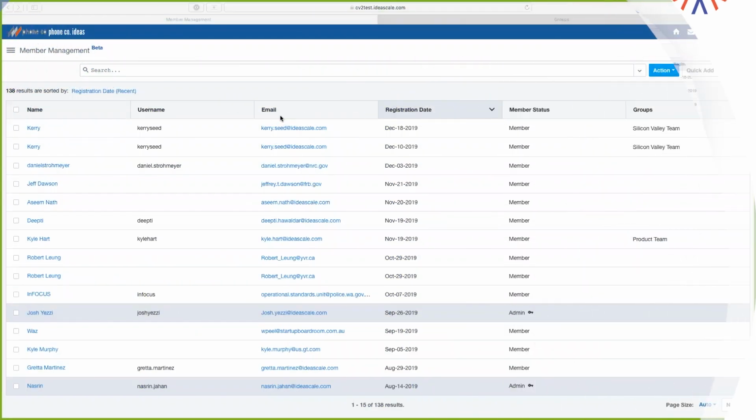Let's walk through our new member management panel. The first thing we're going to see here is our search bar. We've got our actions, and a number of columns for the name of all of our users, usernames, emails, registration date, member status, and groups. So this is going to give us a full look at all members within our community.